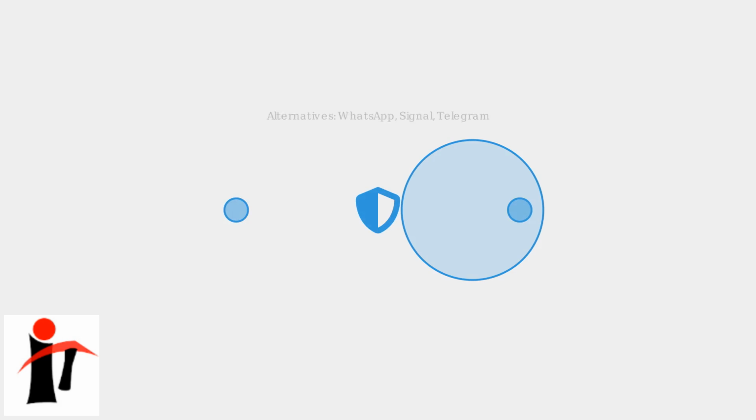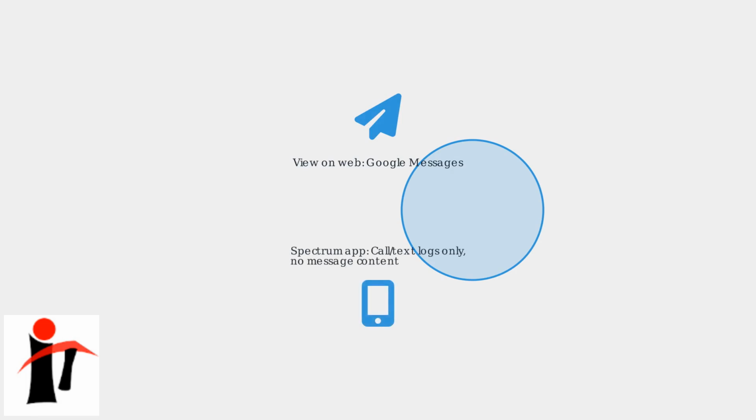For cross-platform viewing, consider using third-party apps like WhatsApp, Signal, or Telegram, which are available on both Android and iOS. These apps offer secure and feature-rich messaging experiences. Alternatively, some services, like Google Messages, allow you to view messages on the web by linking your account. Keep in mind that Spectrum Mobile's app or Verizon's portal primarily provide call and text logs, but not the actual message content due to privacy reasons.